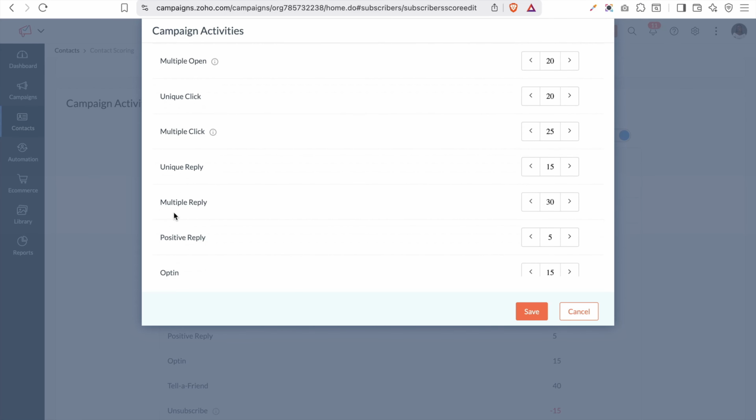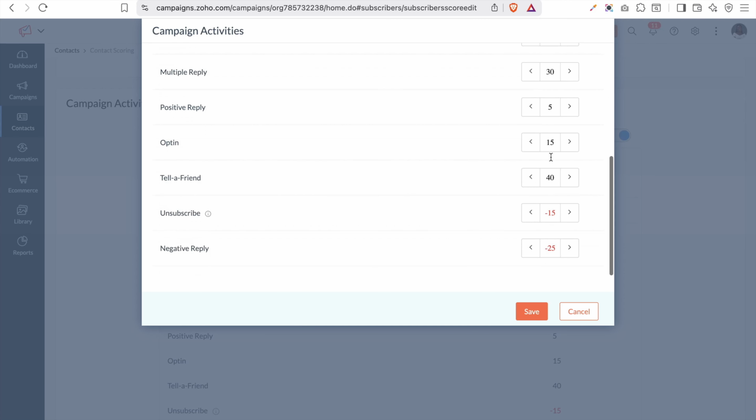And when they reply, if it's a positive reply, we want to add in 5 points, and if it is a unique reply, we want to add in 15. We can also do that if they opt in, or if they tell a friend. And if they unsubscribe from our emails, we want to add in a negative point. That means the points will be deducted from the total points that they currently have. So if a contact is at 50 points and they unsubscribe, we want to take out 15 points from their particular contact score.